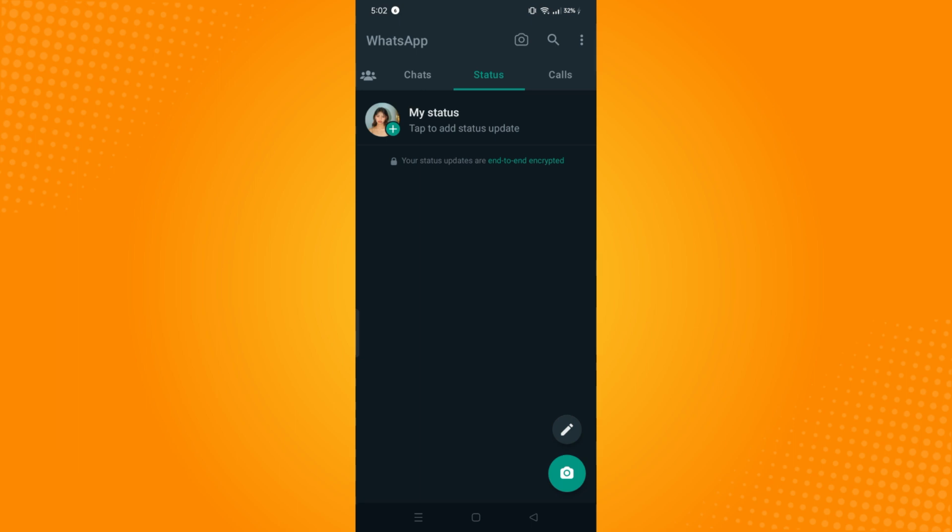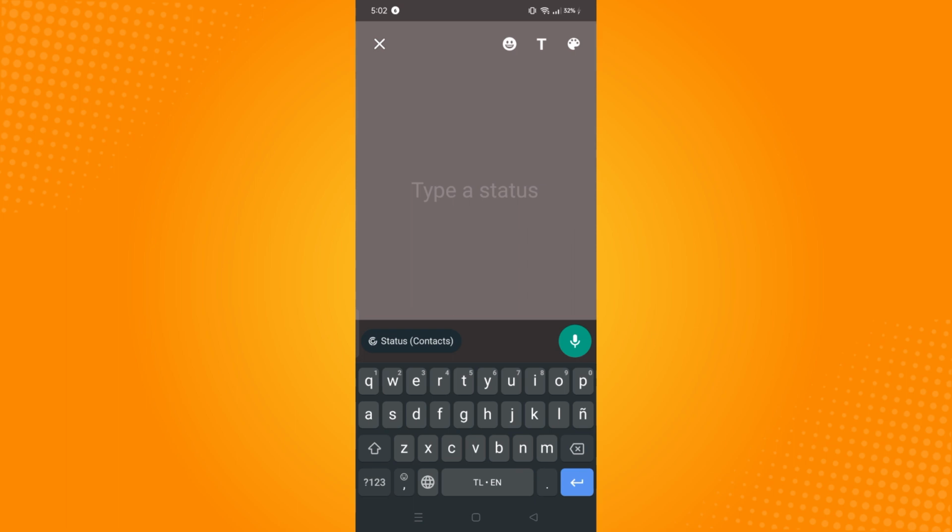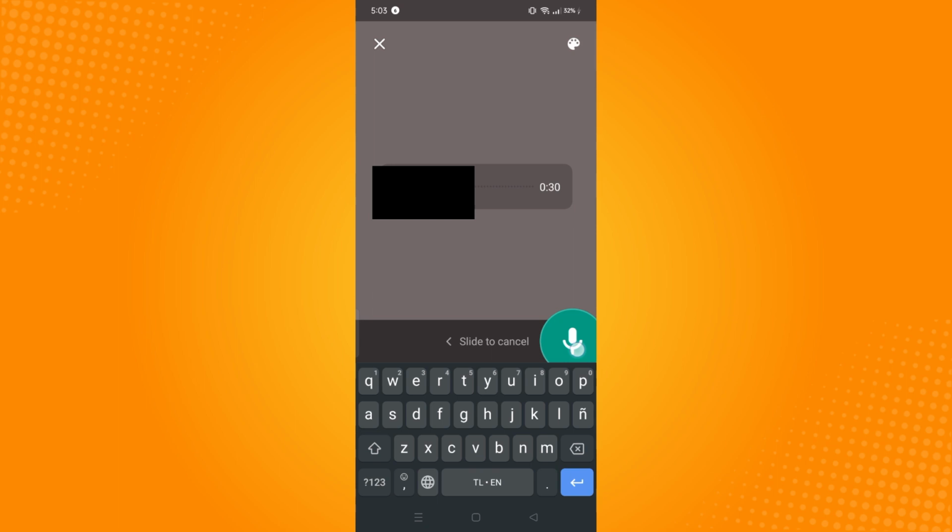So I want you to tap on that pencil there, and here on the bottom part you will see the microphone symbol. So all you have to do is to just long press on that and just record everything that you want to post as a note on your WhatsApp status.